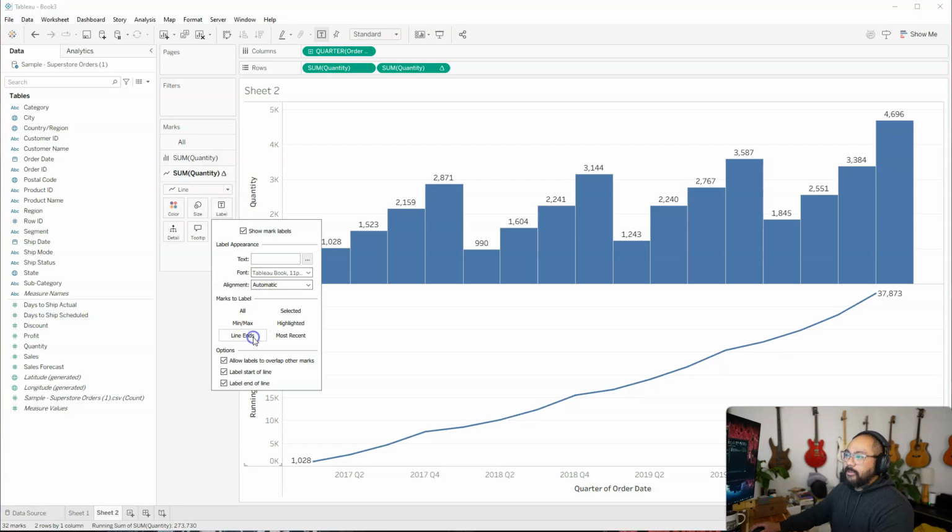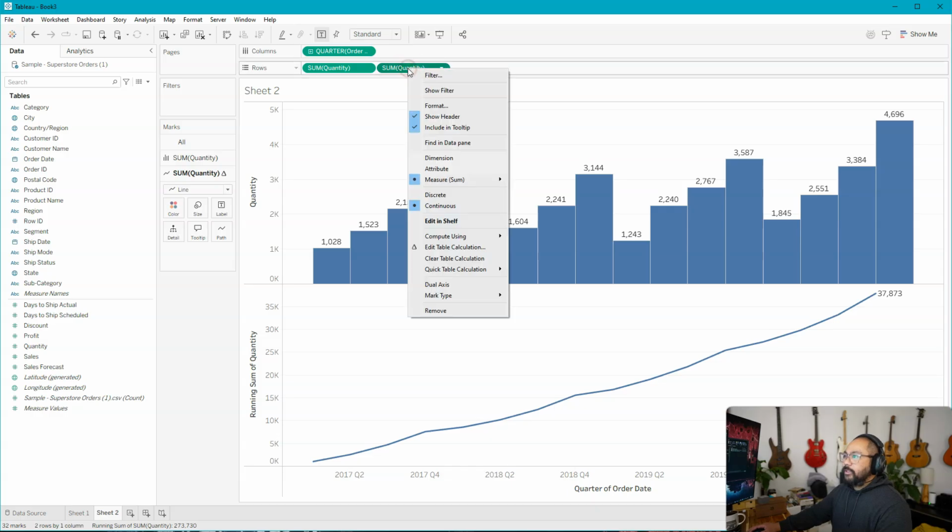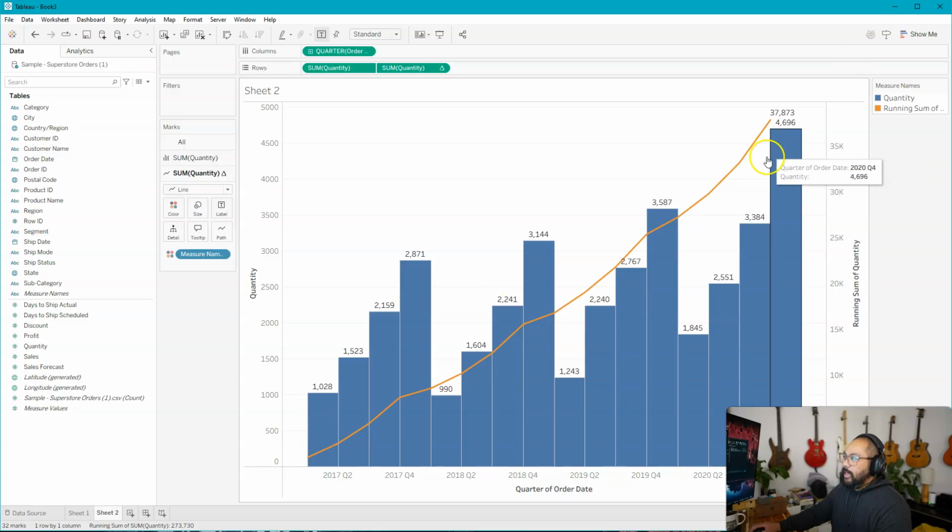So we go to label, line ends, and just end of line. See that there? All right. And then we want to overlay this with the one above it. So the way we do it is a dual axis, like so. And now you have this.